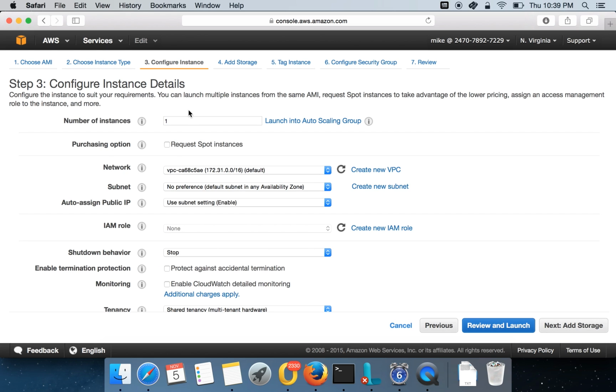Okay, so step three, configure instance details. When I launch an instance, I may want to launch like 10 instances of the same configuration. Just pick 10 or 100 or whatever. You don't have to redo it every time. One time you can launch, spin up multiple instances in one shot. Okay, I'm just going to do one. And purchasing option, there are multiple purchasing options. We are not going to talk about that, we'll talk later. Network, this is important.